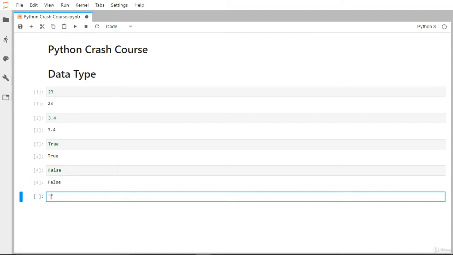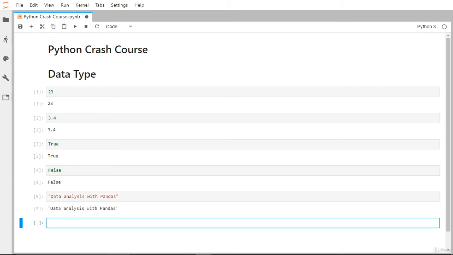So let's say our course name is, let's say, data analysis with pandas. And when you try to create a string, you have to create it in double quotes only. So I just make it uppercase. Okay, so this is a string. If I just execute, it will return me that particular string. Now you can use single quotes also, or double quotes also, but you have to be consistent. Either you use double quotes or you use single quotes. So these are the basic four data types we are going to discuss in this video.